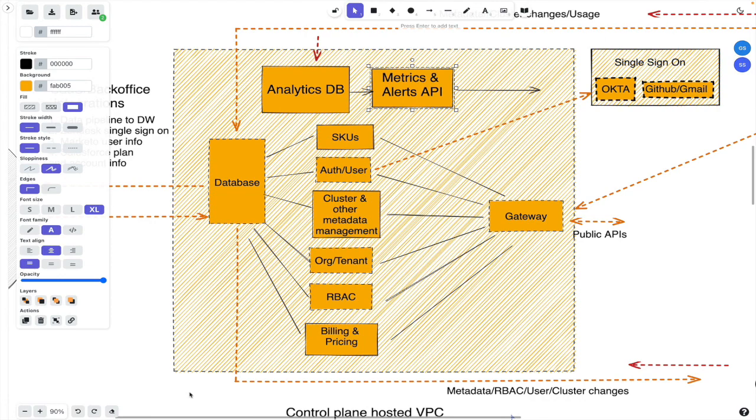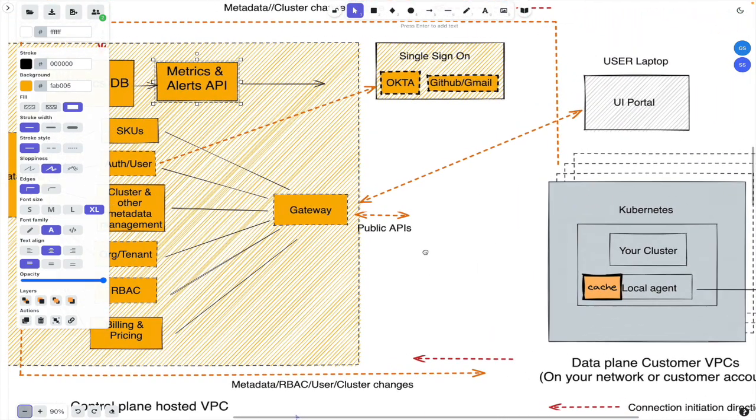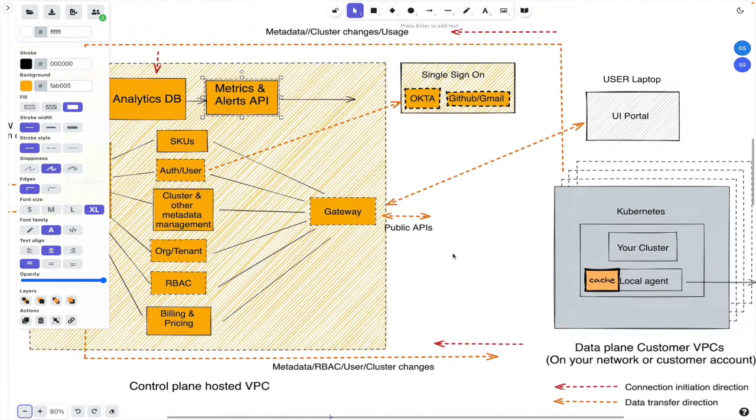And the UI portal that we have here on the right has to essentially interface with your control plane and the data plane side of things. And now, how does this communication between the data plane and the control plane work? So let's go over a single basic use case.